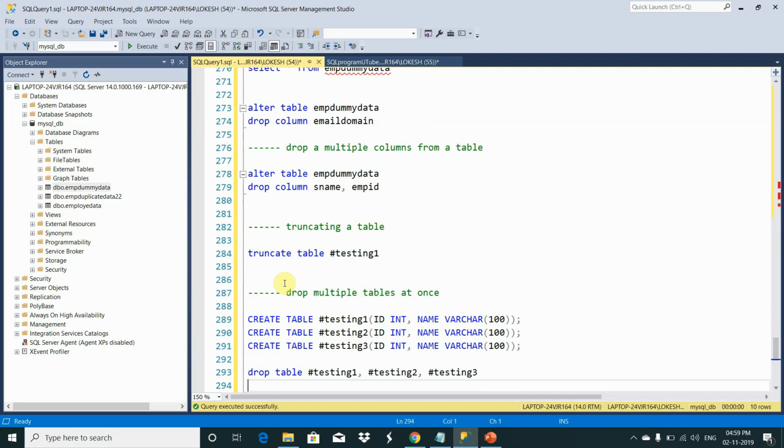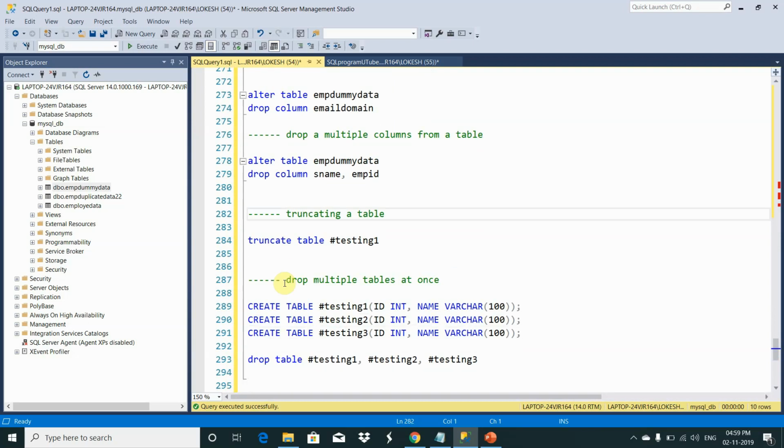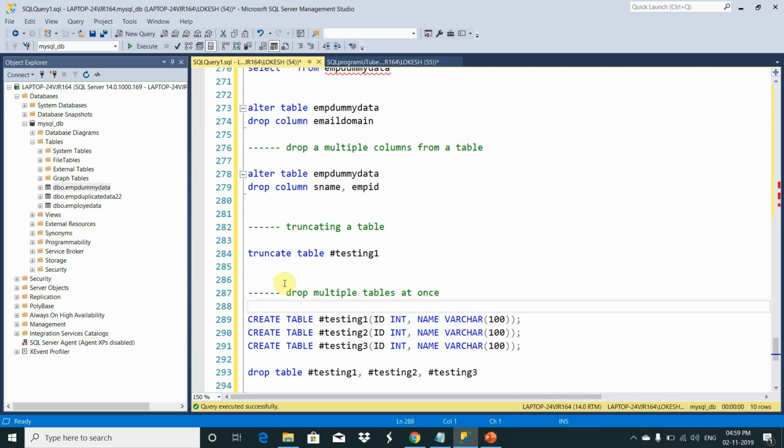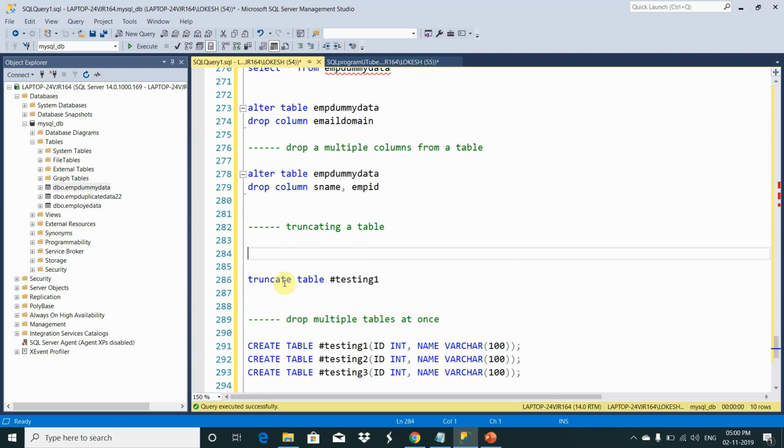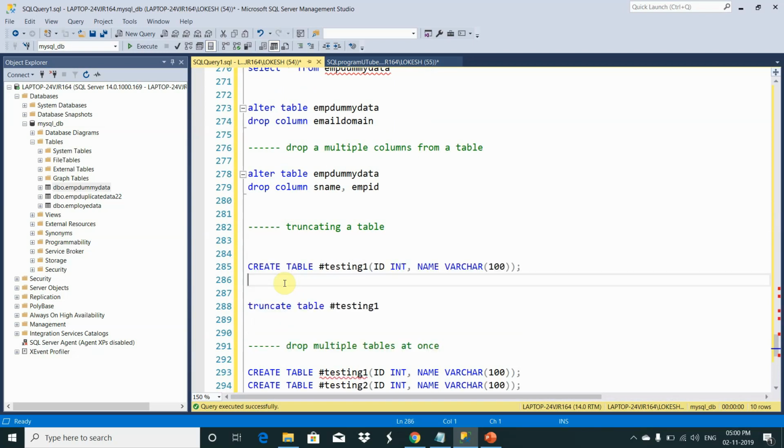Okay, here it is. Truncating a table and dropping a table. What is the difference between truncating a table and dropping a table? Before that, just create a table. This is a temp table, and don't worry about this hash mark. The hash mark represents a temp table. I will cover all those details in the next video, what a temp table is and all. But for the time being, I'm showing you all the operations on the table. I'll just create this one.